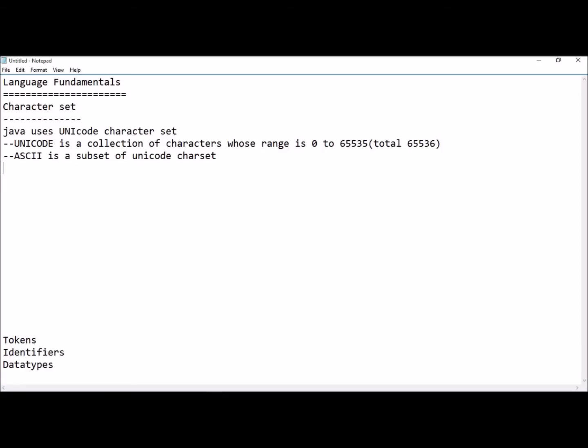Okay, now as Java supports all the language characters, we can write our Java program in many languages, any language whose characters are in between 0 to 65,535. So it is called a universal language. Java is a universal language. Why? Because it supports different languages. Okay, this is about character set.